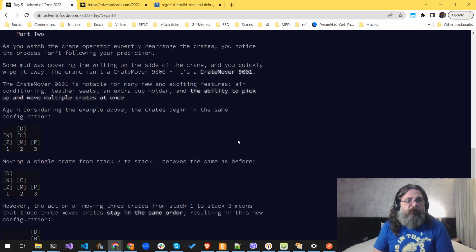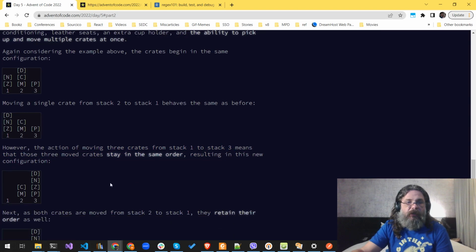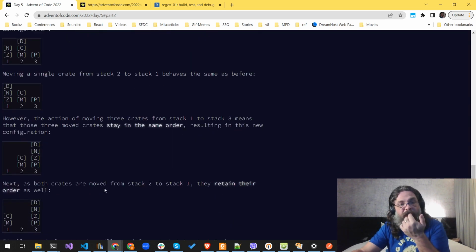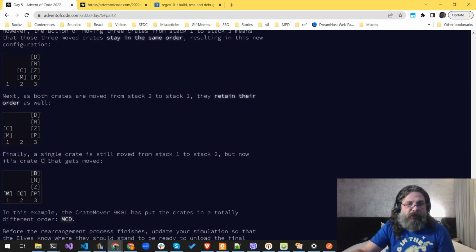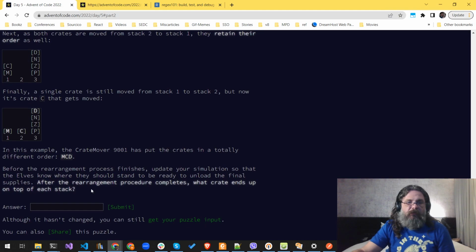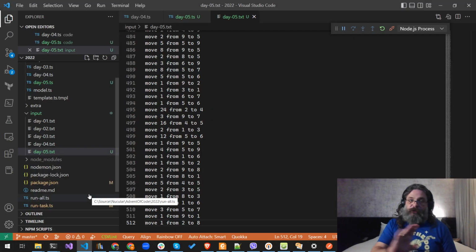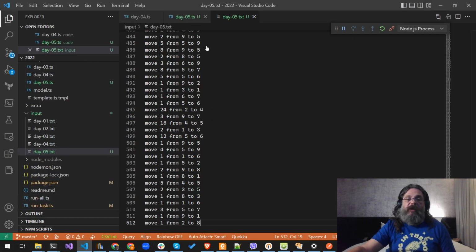Ability to pick up and move multiple crates. The crates begin in the same configuration, moving in the stack. However, in the action of moving 3 crates, the crates are moved in the same order. They retain their order. Meh. I thought that this was gonna be a much more complicated task, but careful what you wish for. There will be plenty of complicated tasks to come later.